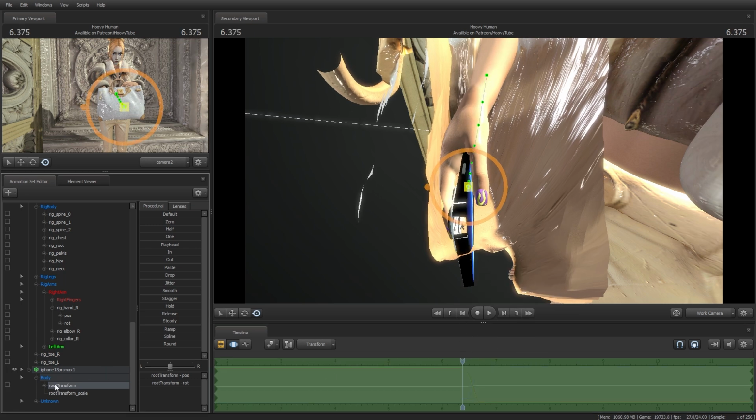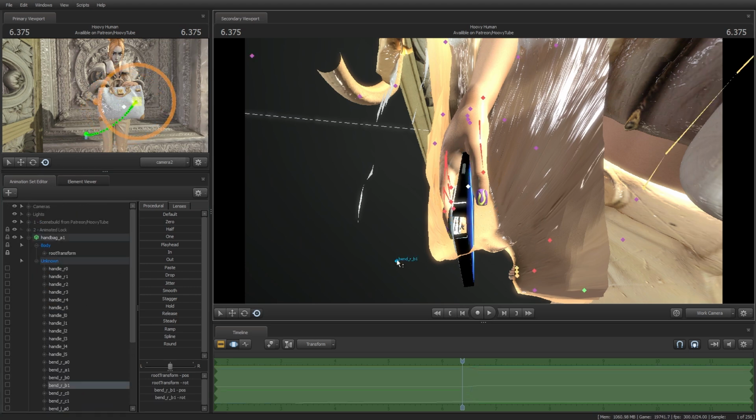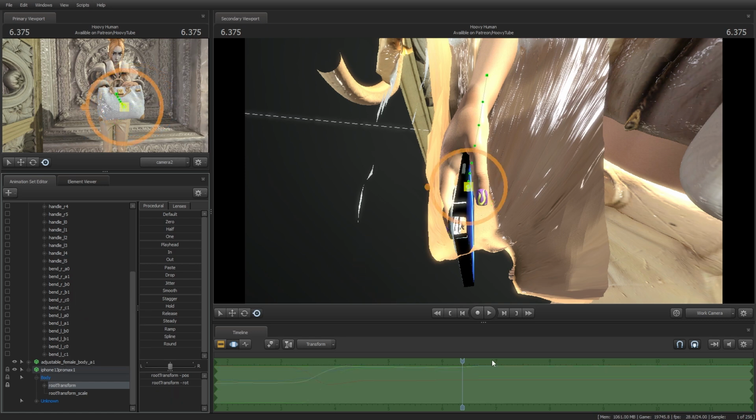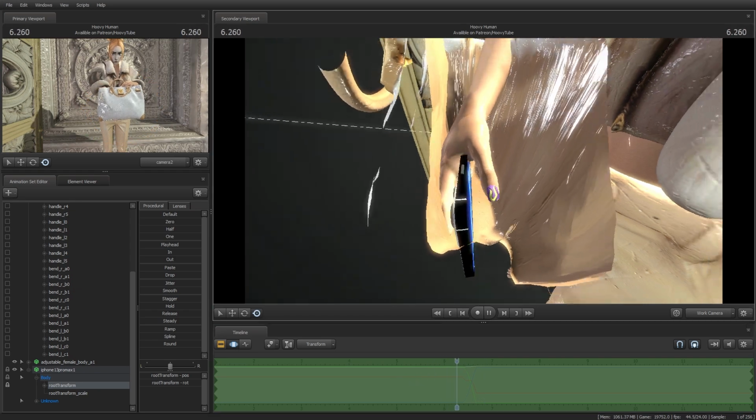Now, I will lock the hand to the bag. After I delete the data from the motion editor that comes before the point of contact with the hand, the phone is seemingly pulled out of the bag.